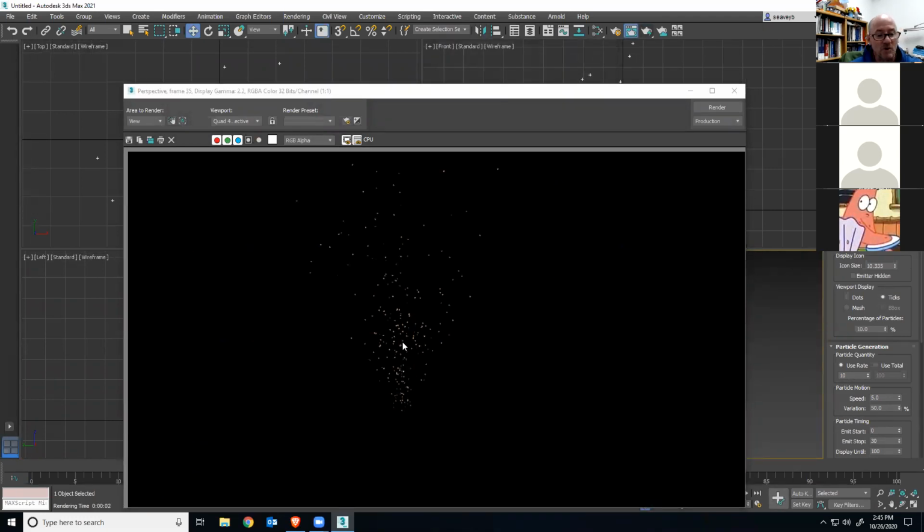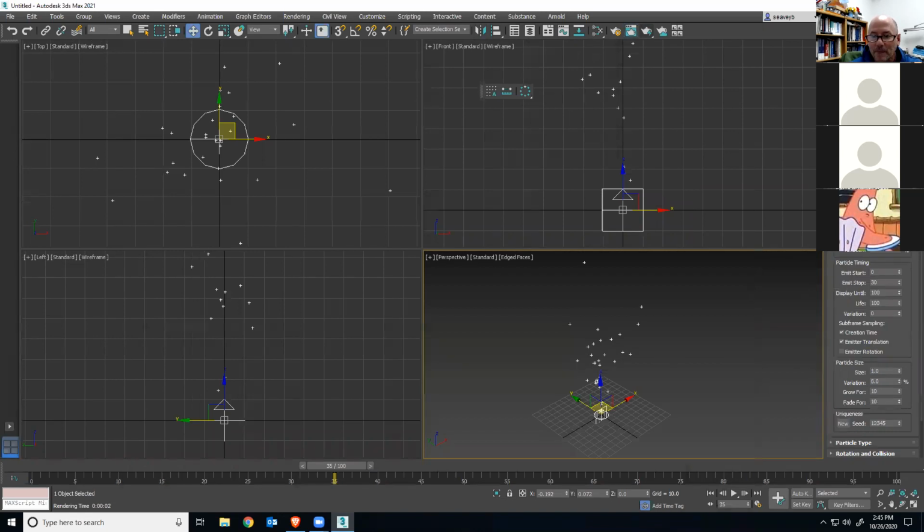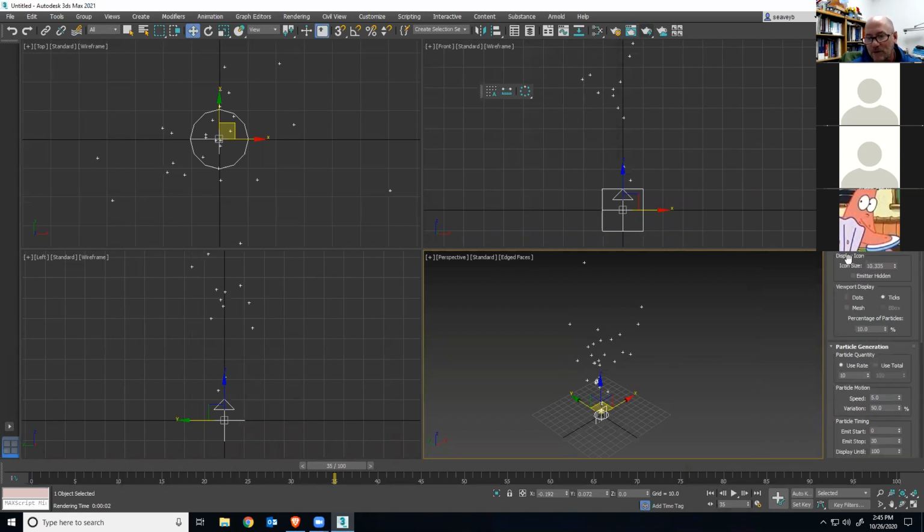Well, we can see the particle size is what it is. And we can see the spread and the color. We don't have any materials on it or anything. It's just these, what are they though, right? So we also have the emitter size, right? So we can increase the size of the emitter there.